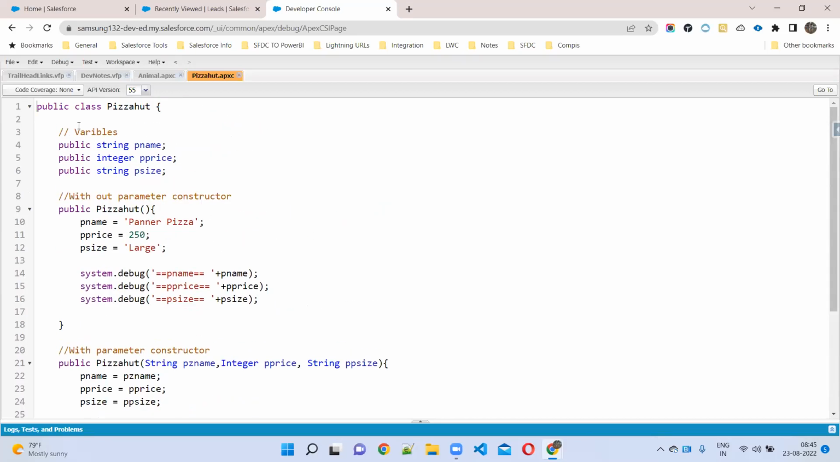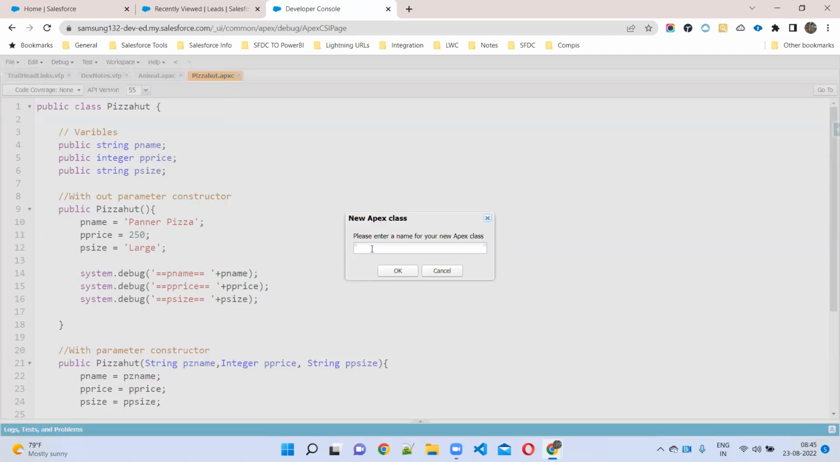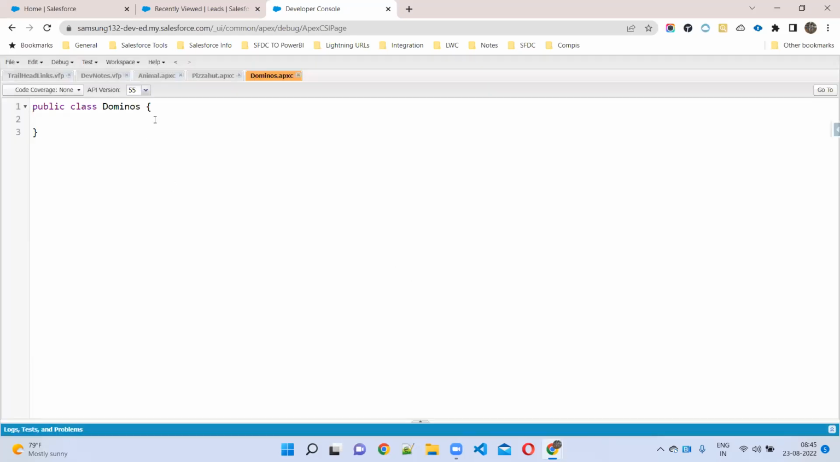Now, to understand how we can call these classes from outside, I will create one more simple class, Dominoes. I can create one simple method, public void order pizza. I don't want to use any variables, I just want to call the method. So I want to order pizza. How can we order?